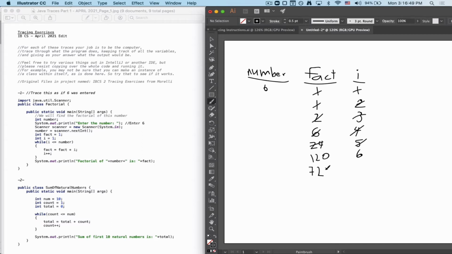That makes sense, 720. And then i plus plus does go to 7. It does actually reach, just tidy that up a bit, 7. So one last time we go up here and we see if this is still true. Is i less than or equal to number? i is now 7, which is not less than or equal to 6. So this is now false. We finished our looping, and we go down to our output.